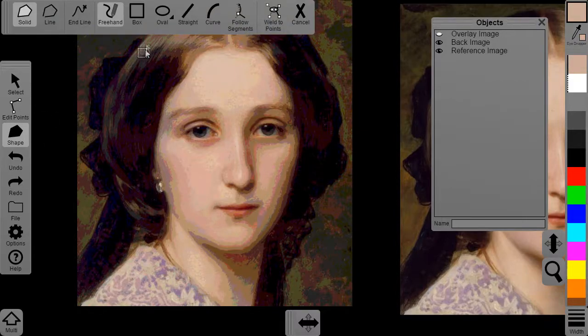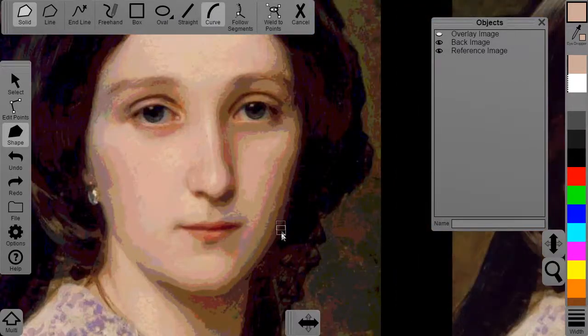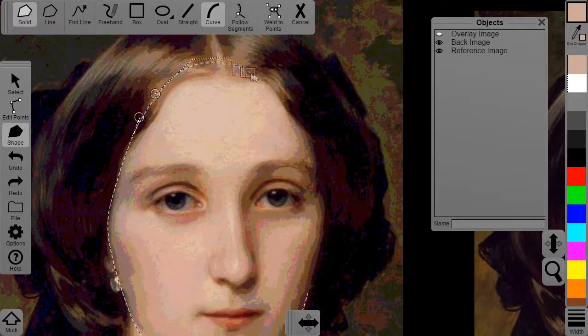I'll then switch to curve mode and start tracing out the outline of the face. As I mark out points on the outline, I'll go back and adjust the curve so that it fits the outline more closely. Since the forehead is covered by the hair, it doesn't matter how accurate the shape of the outline is up there.